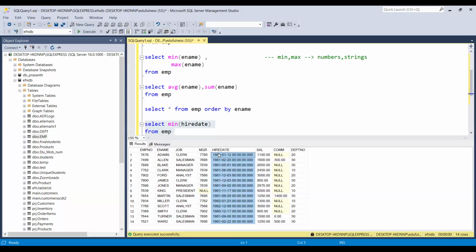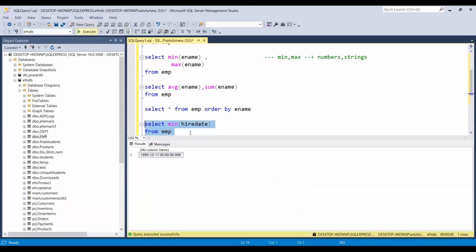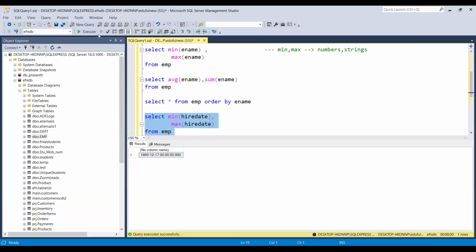That means the oldest is the minimum value, right? So you can see out of this, 1983 is the latest and 1980 is the oldest. So let us run this. See, higher date 1980. Similarly, if I take max of higher date, let us run. So max is going to return the latest one, is it?